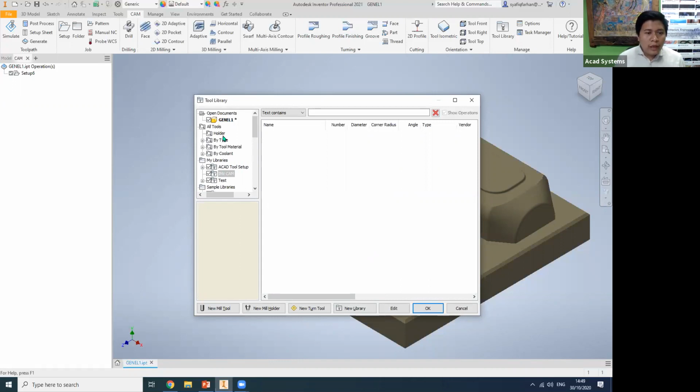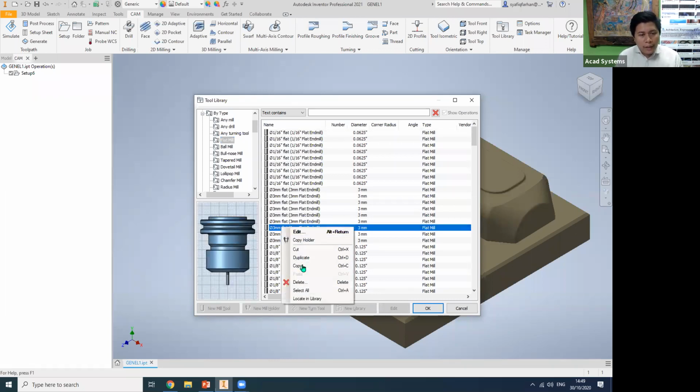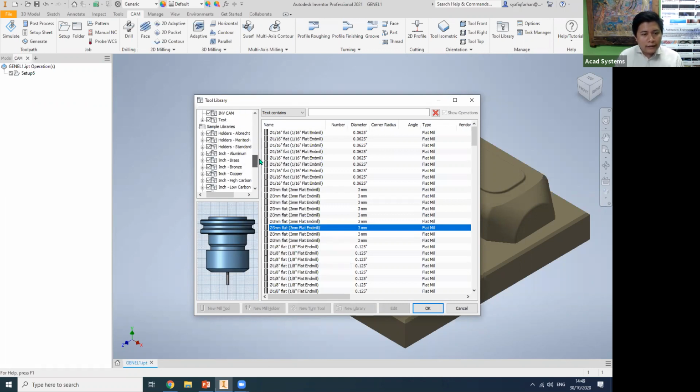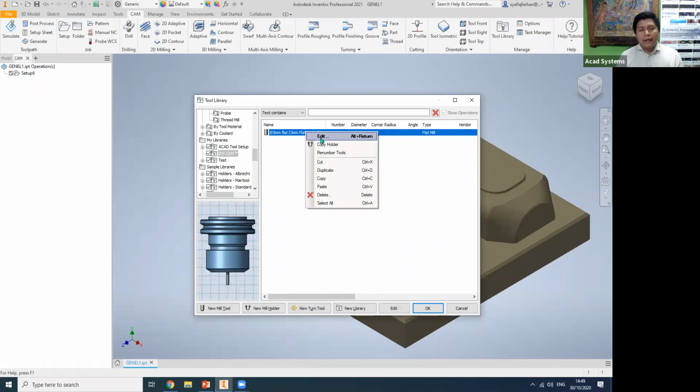So how to get tools and put them inside here, or to edit after this? What you can do is click on this by type and choose any drill or specific drill that you want. The mill, for example, I would choose flat mill, 3 mm, right click, copy, go back to your libraries, and paste here. Then you can right click and edit, just refer to what you already set up in your machines.